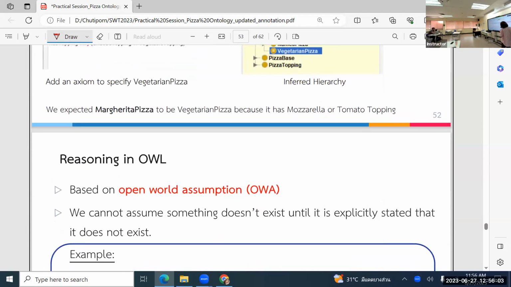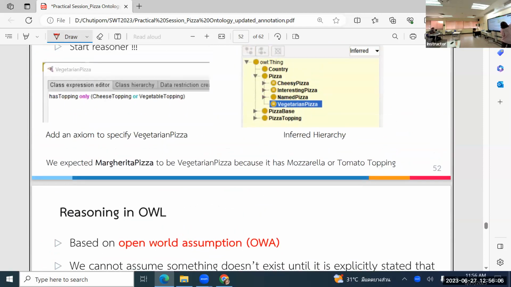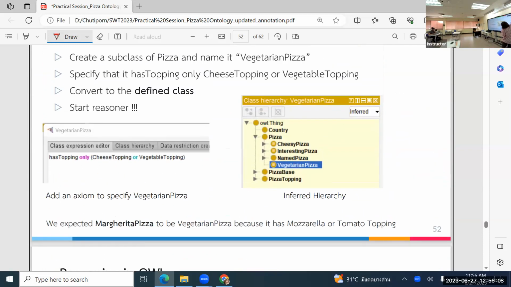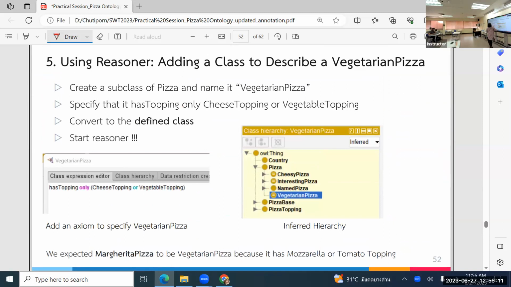And what else in this example? Vegetarian pizza. This is also defined. You can define it here. We use a class expression to define the definition of a defined class. Okay, so this is the necessary and sufficient condition for the class vegetarian pizza, saying that it is a pizza that has only cheese topping or vegetable topping.